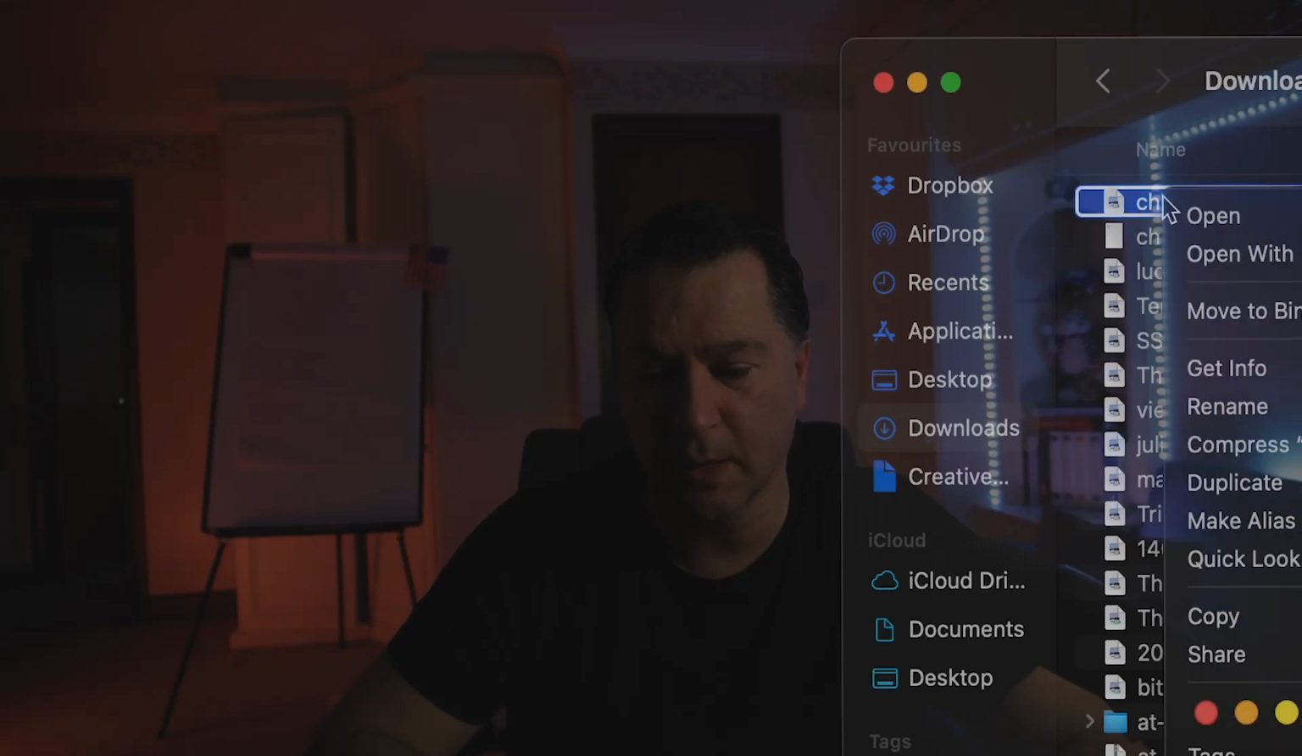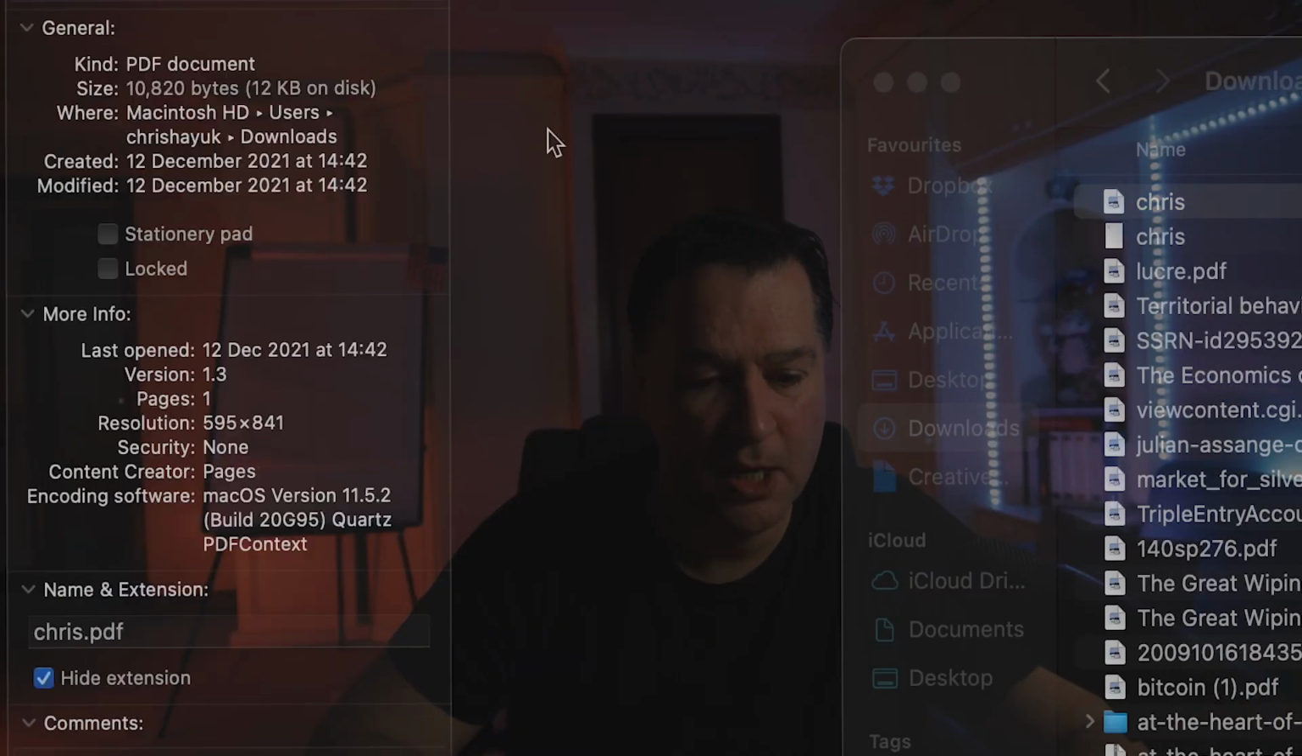So now that we have the PDF of that document, let's have a look at some of the digital footprint that is left behind with a PDF document. So I'm going to click on Get Info here. If we have a look at that, you can see it's a PDF document, you see its size, but some of the metadata is really interesting. You can see it's got a last open date. There is a version, and in this case it's 1.3. You can see it's a one-page document, and you can see the resolution of the document. In this case, it's 595 by 841.